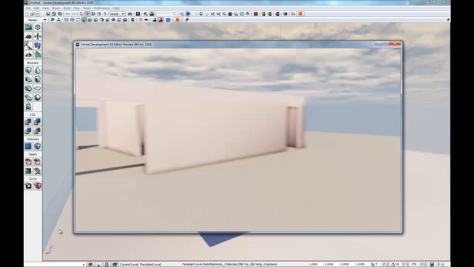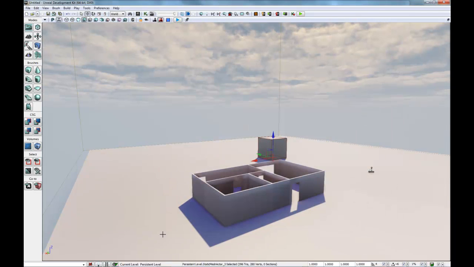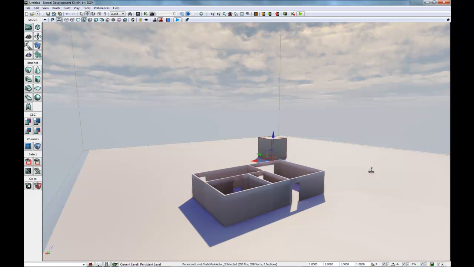When you're satisfied, you can go in and continue with texturing. Now you know what to do, and until next time.